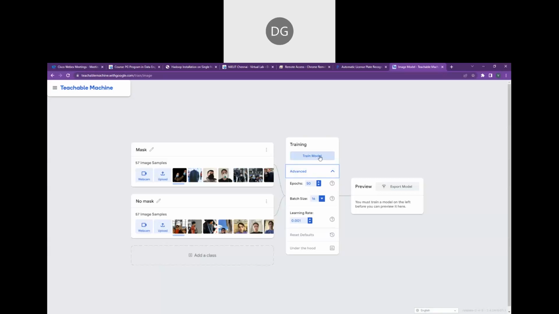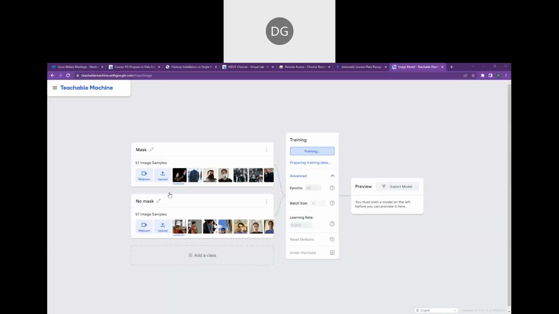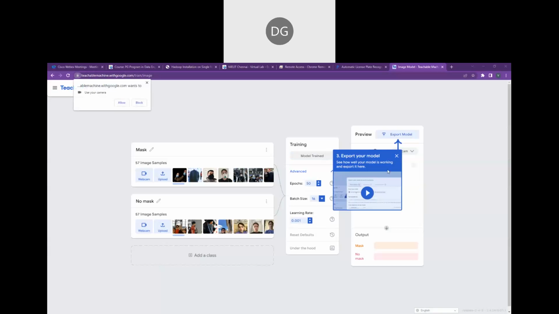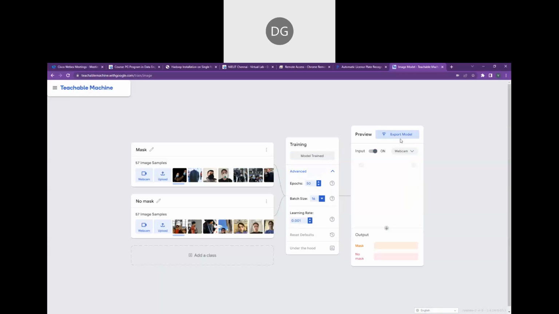Okay, and you have to train your model. If I click train model, it will try to extract the features from the images. Based on the number of images, it will take some time. Once the training has been completed, you can export this model.